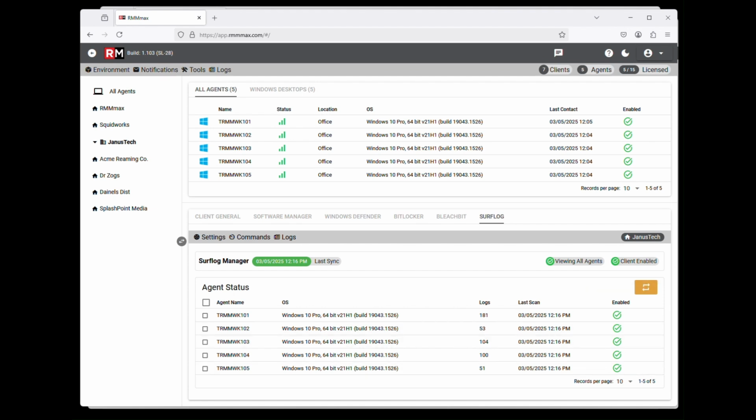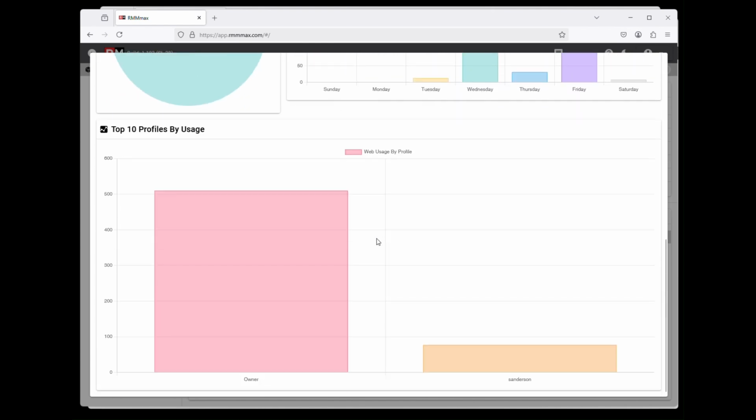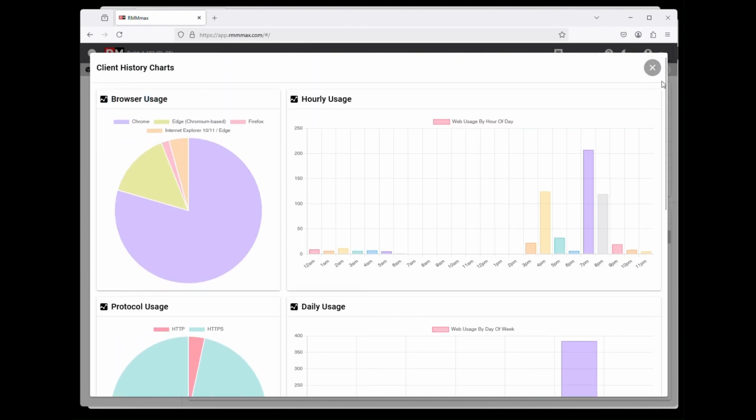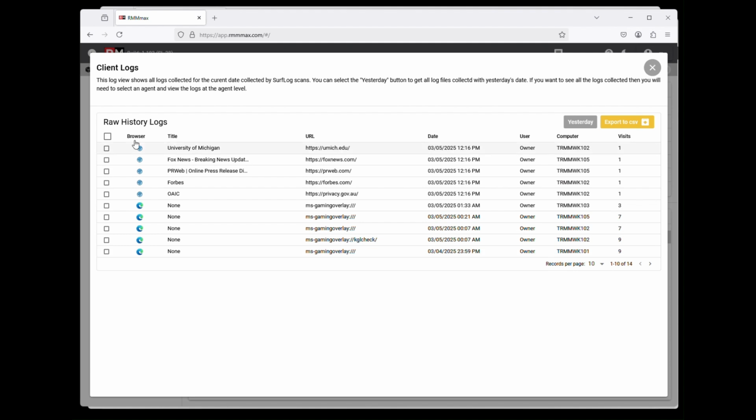Now that our data has refreshed, we can look at the data in two ways. The first way is by reviewing the provided charts. Each chart combines a history of all the agents reporting in for the given time periods. You can see which browser is used the most, what part of the day is busiest, or which day of the week gets more web traffic.